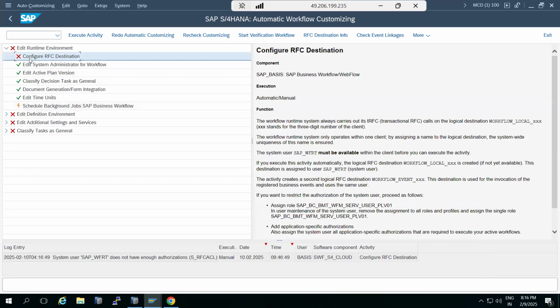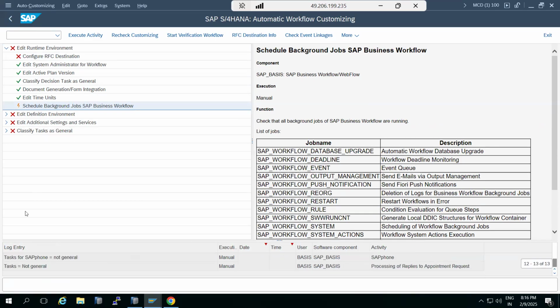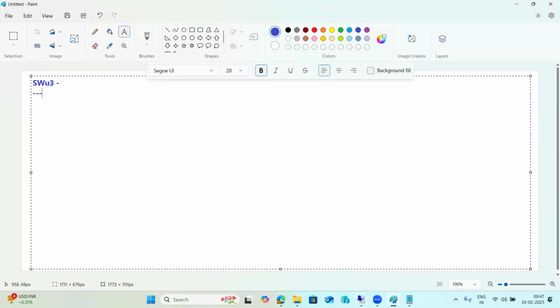So again, it's giving some authorizations. Like this, we have to activate the workflow. It's a one-time activity actually. All of these things are one-time activations. We have to do that. It's just a small transaction code, workflow, active workflow customization.